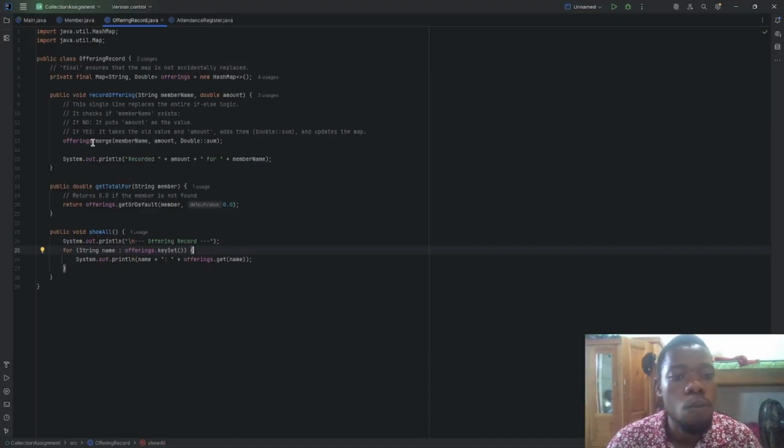We're using the if else logic. We'll replace the if else logic. We'll be using offerings.merge(memberName, amount, Double::sum). For this one, it will check if the member exists. If no, it puts the amount as value. If yes, it will take the old value and amount, add them, that's Double::sum. It will calculate the total number and update the map. Then we'll print out the amount for the member. So that's recorded amount for member.